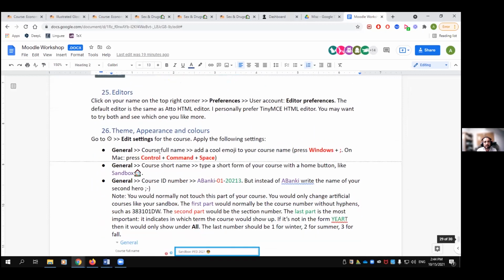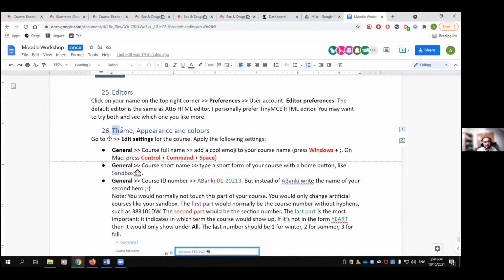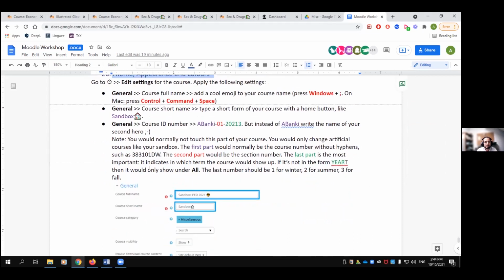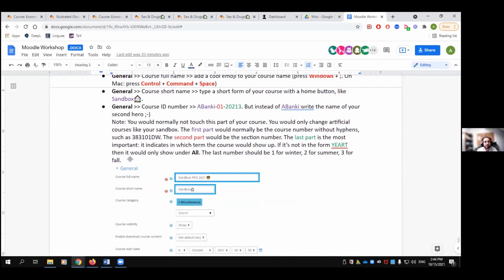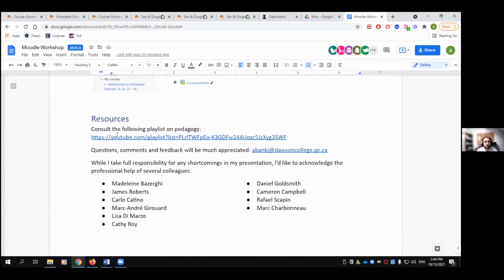Some of you were probably wondering how come this course is white and clean and doesn't have the bland gray and blue. That's very simple to fix, and that's really the last item: theme, appearance, and color. Again, I'm not going to go through this with you right now, but you can easily just follow what I have up here. And I have put some resources at the end and my acknowledgements to those who helped me.